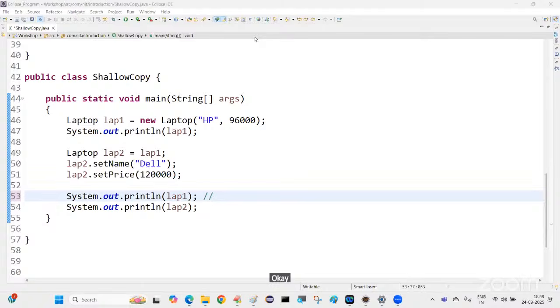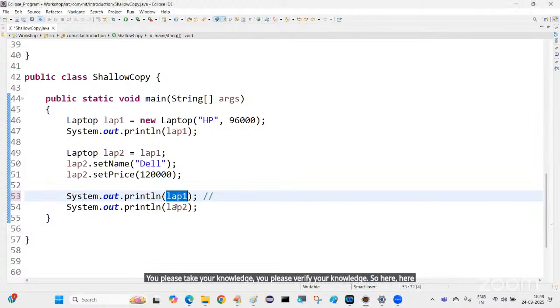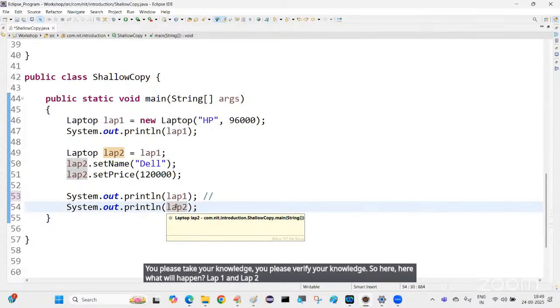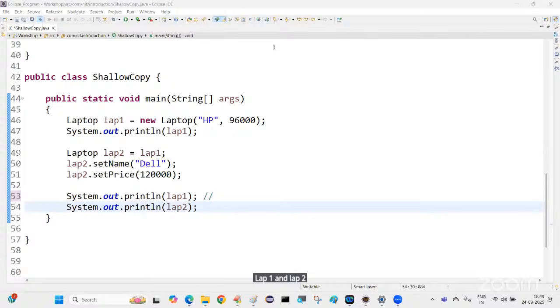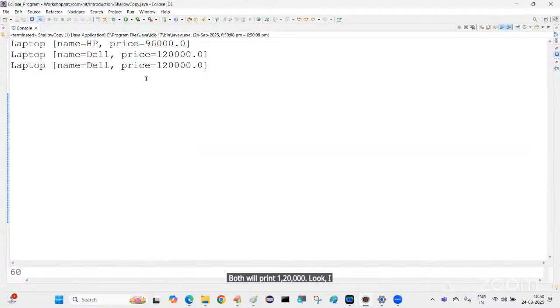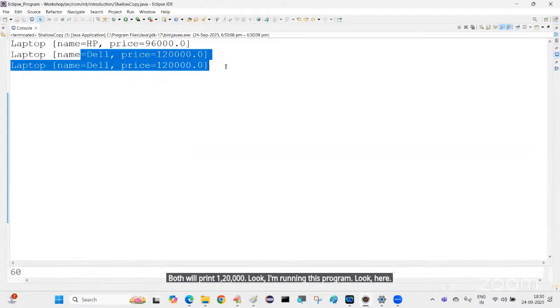Okay. So guys, if you are saying different, please check your knowledge. You please verify your knowledge. So here what will happen? Lap1 and lap2 both are having same data. Please look at lap1 and lap2. Both will print what? Both will print Dell 1,20,000. Look, I'm running this program. Look here. Both are printing what? 1,20,000.